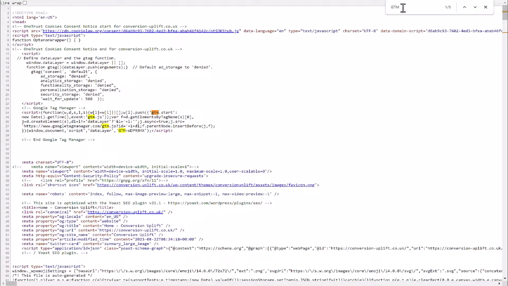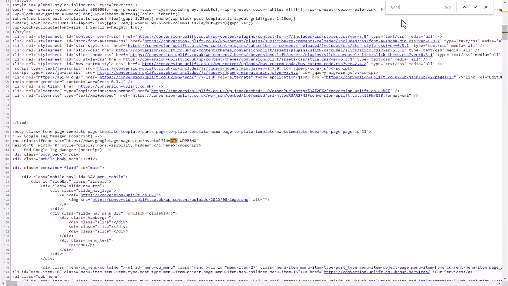So if we click down, we can see that's the main script, which is in the head, and it has the GTM container number. And then if we keep clicking down, it takes us to the noscript, which should be in the body, but quite high up, which it is.